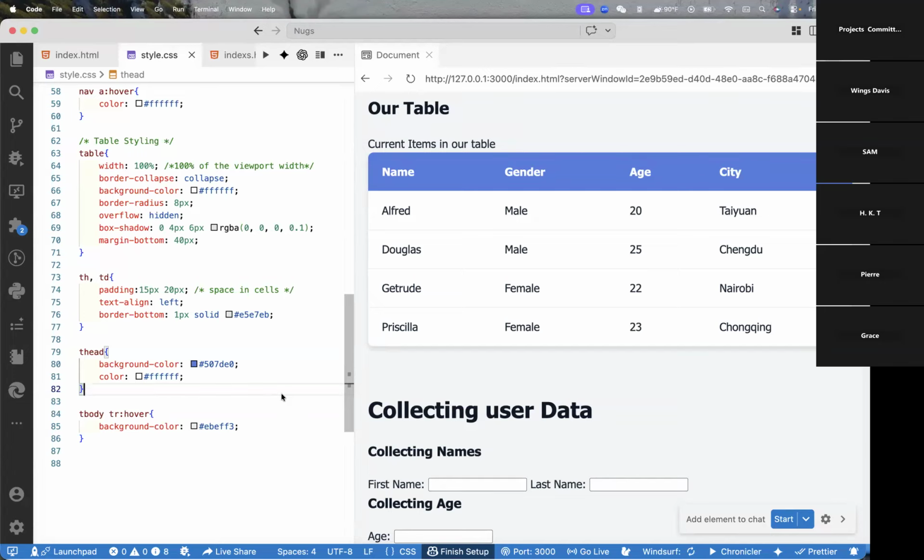Any question up to this point? Yes. Okay. I noticed that while we have the city, there's so much space.